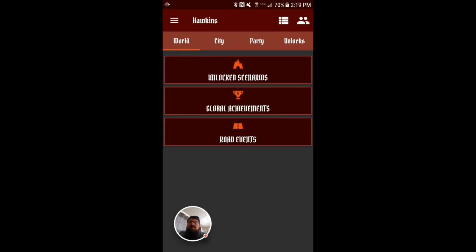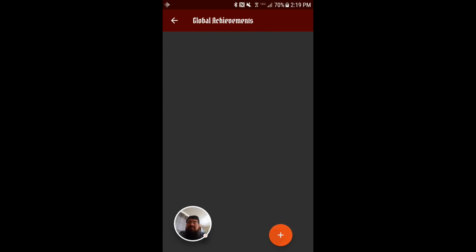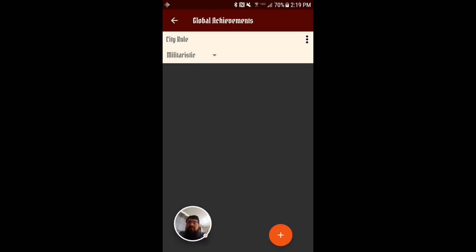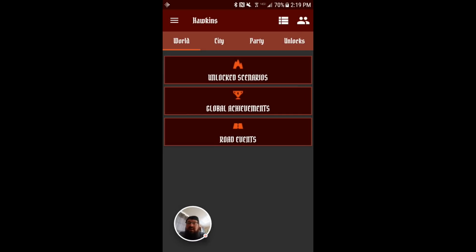So it shows you the scenarios. It shows you which global achievements you have, and at the beginning of the game, everybody has the same global achievement, which is City Rule. So we assign that, and we pick Militaristic because that's what it is. So it keeps track of that for you. It also keeps track of road events.